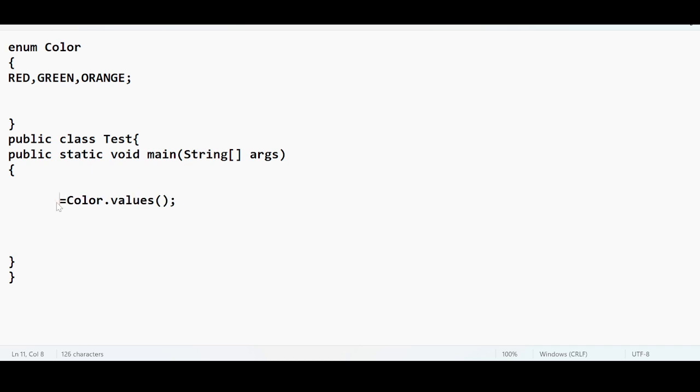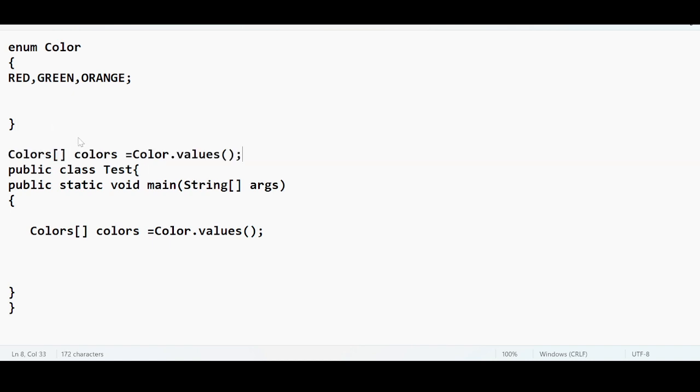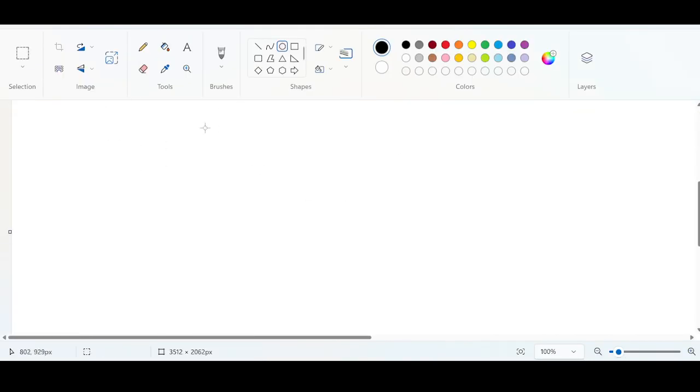So I am assigning it to colors. So this colors is of what type? Array type. You need to give your own variable name, so this is colors. Because of this line, something will happen behind the scenes. Let us try to understand this. Let me go to the paint screen.